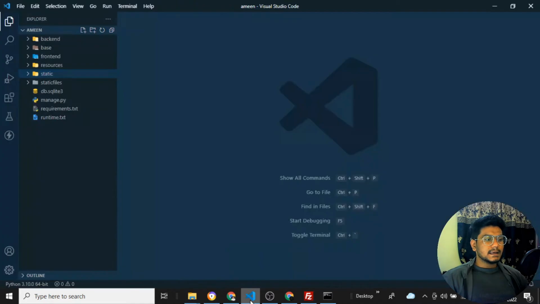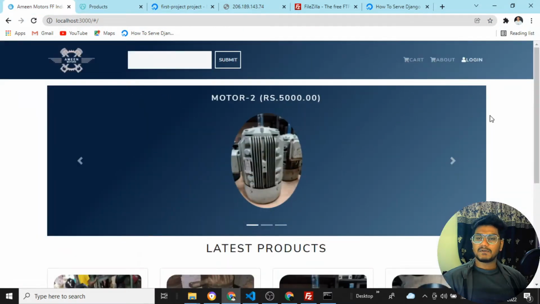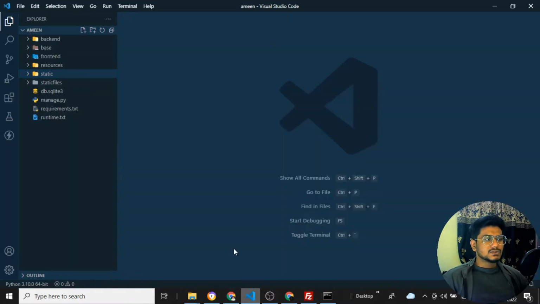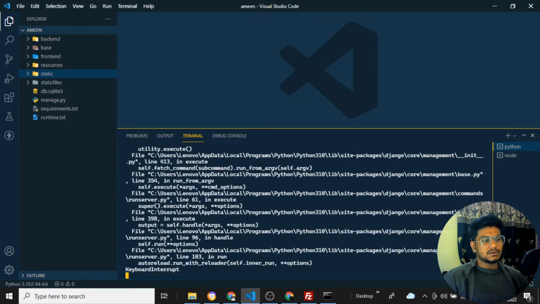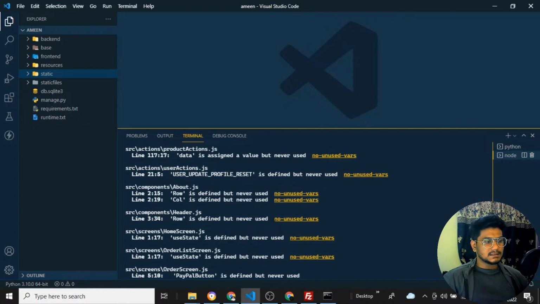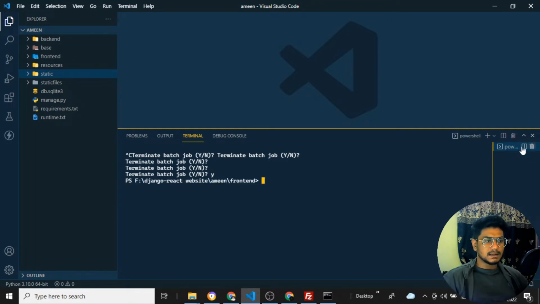By that time I'll come back to my website over here. Sorry, my particular project where my website is being hosted. This is the website which I'm going to host right now. Here we need to statically host the React.js part. So I'll open the command prompt over here, press Ctrl+C and stop the servers, and stop the React.js server also. I'll say yes, terminate it. Once it has been terminated, I'll cancel it.